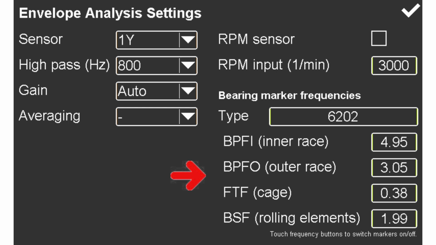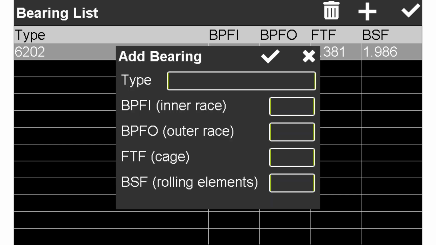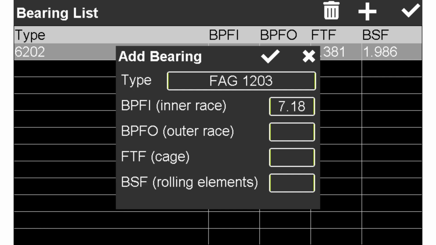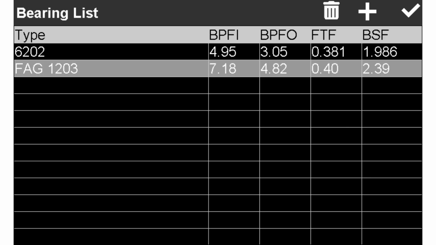Here, the four bearing factors are entered. They determine the marker positions if they are multiplied by the rotational frequency. The factors can be calculated from the data published by roller bearing manufacturers or taken from pre-calculated tables.